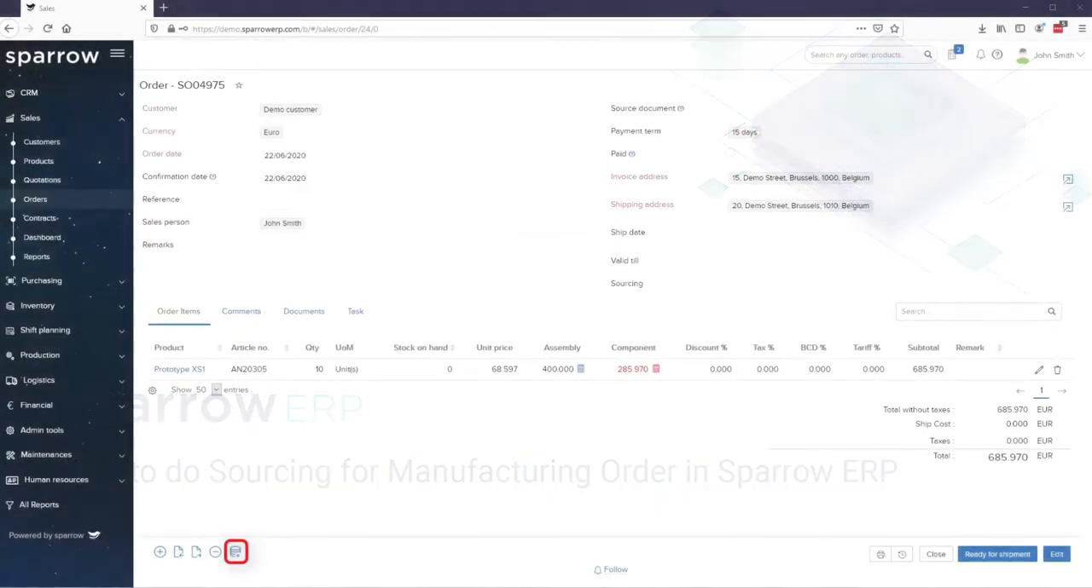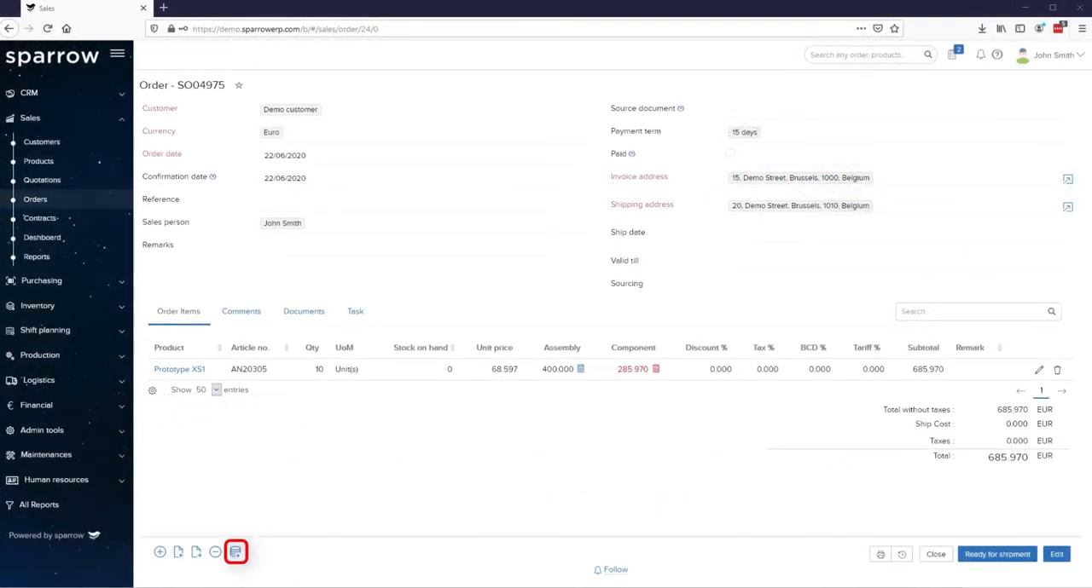In this video, we will see how to do sourcing for a PCB assembly order. The process is also the same for any other sourcing for manufacturing. If procurement is not generated already, then we will begin by creating procurement.